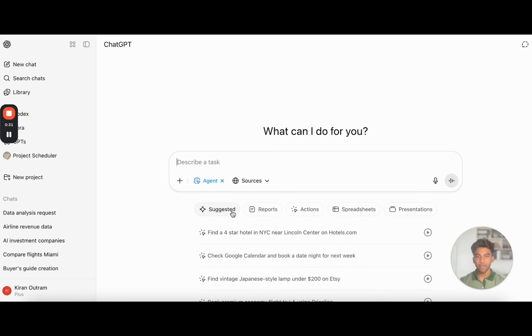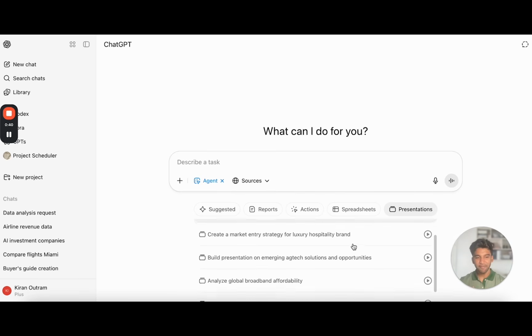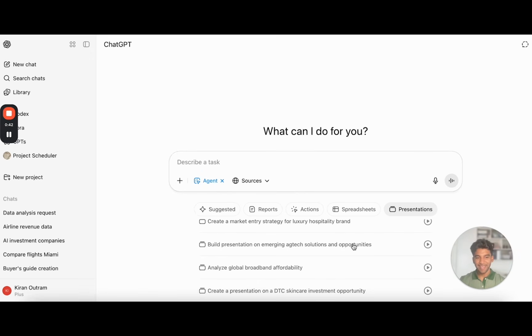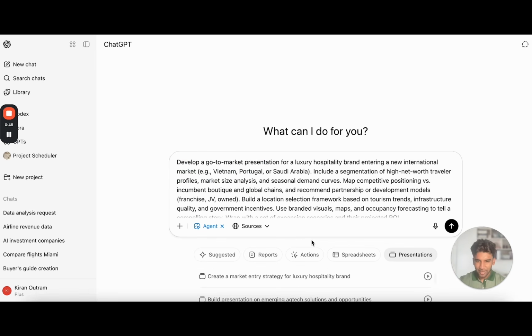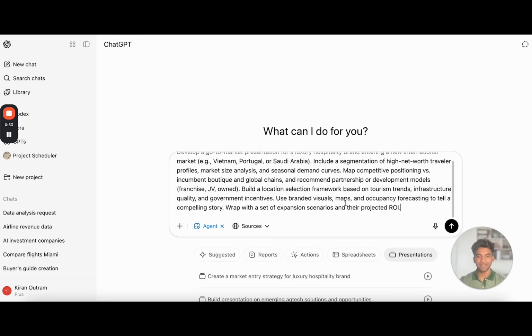So here we are on the ChatGPT homepage, and we're going to click on Tools and select Agent. Then we're going to click on the Presentations tab. And here we have a few suggestions that I may have for any user to basically test how it works. And we're going to click on one of these suggestions here. We're going to click on Create a Market Entry Strategy for Luxury Hospitality Brand.